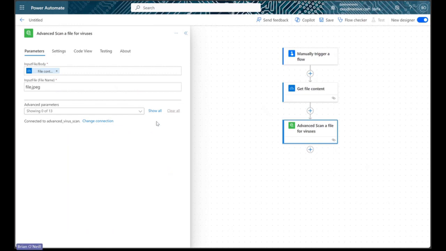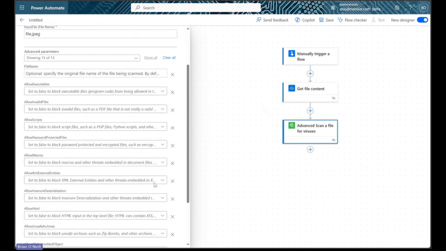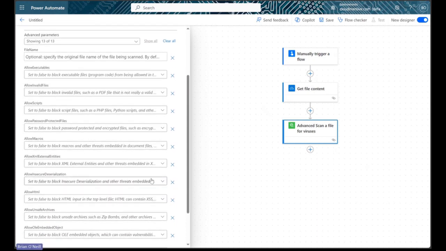When I click Show All next to the Advanced Parameters dropdown, we'll see a list of threat rules that can be used to block threatening file types. Detecting invalid image files is the focus of this demonstration, and as you can see, there's a parameter near the top here called Allow Invalid Files. If I set this parameter to false, any image file that doesn't rigorously conform to its own format standards will trigger a clean result false API response. For reference, this is the same exact response I would get for a file that contained malware. If I know an image file is invalid, I don't want that file moving forward in my workflow, and I can now safely delete or quarantine that file.